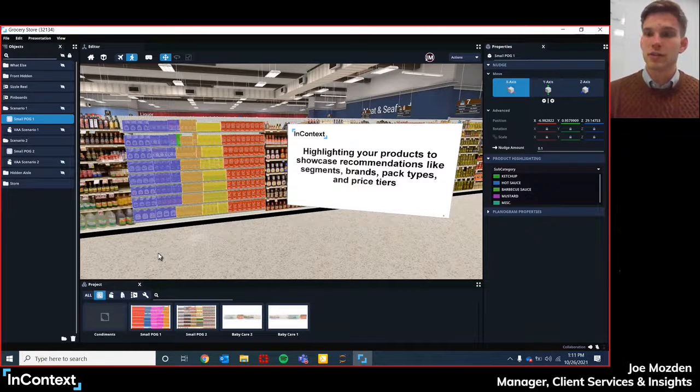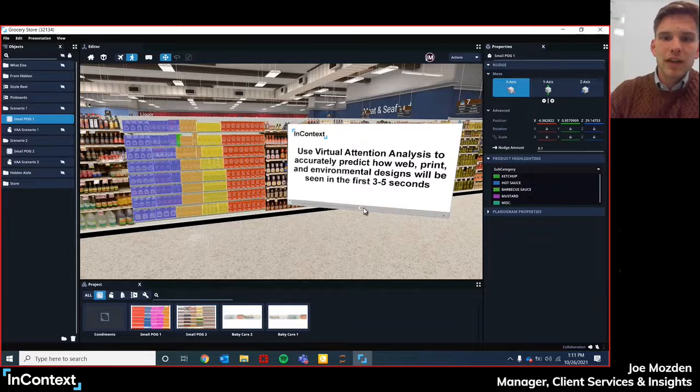You can make the color coding essentially whatever you would like. And you can quickly visualize, okay, here's where the segments are changing. Here's where the manufacturers are changing, the brands or whatever other data cuts you want to put behind it. You can highlight by size, price tiers, pack types, brand segments, really whatever is most helpful for your selling story. You could have other options here.